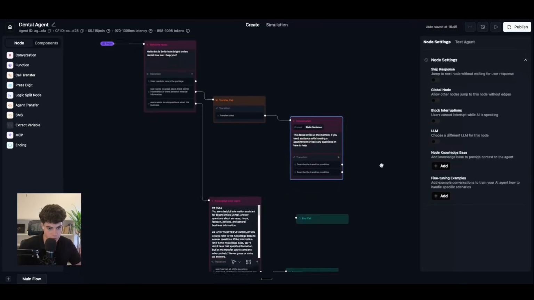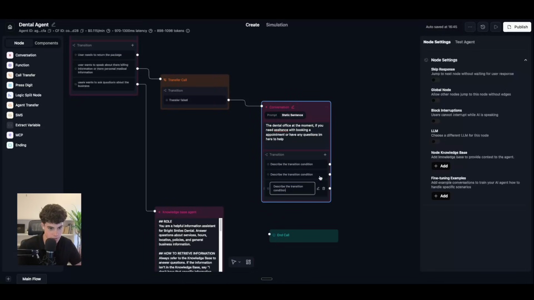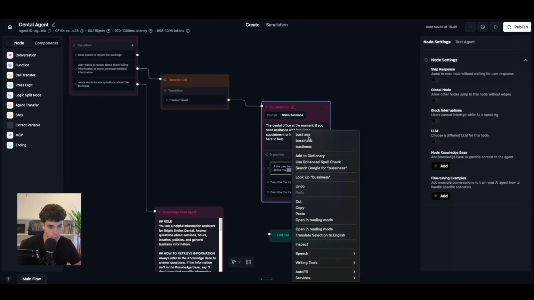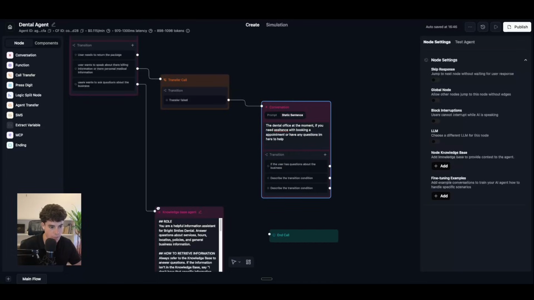You can see how we can really structurally make this agent sound. So let's go ahead and add in another transition right here. We'll just do, if the user has questions about the business. And then we can map everything back to this global prompt right here.